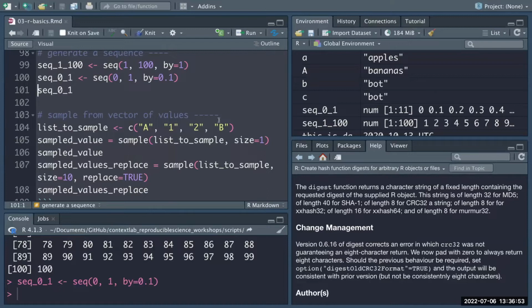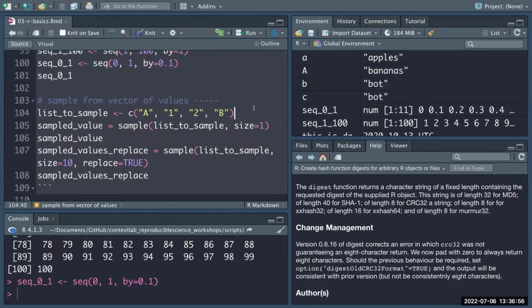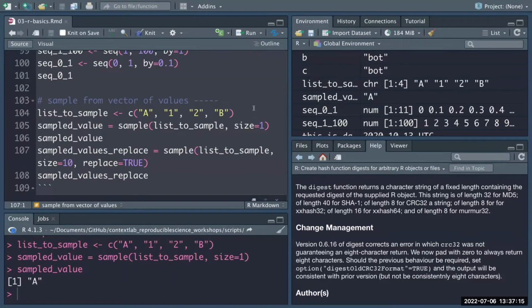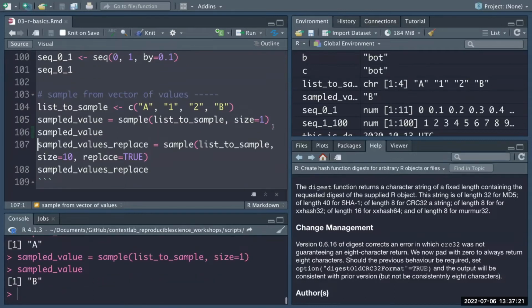Let me show you another way that you can use sampling to generate stimuli. So if I, for example, had a list of things to sample, like this list here, the letter A, the number 1, the number 2, and the letter B, I can use the sample function inside of R against that list and say I want the result to be of size 1 to get 1 value back. In this case, it randomly sampled and the value I got back was A. If I run this again, I should get another value, et cetera, et cetera. So that's how I would sample values without replacement, but I can also sample values with replacement by passing in the replace operator being true.